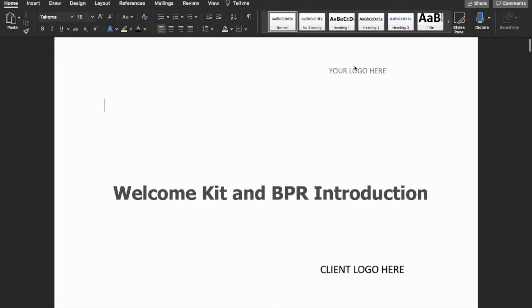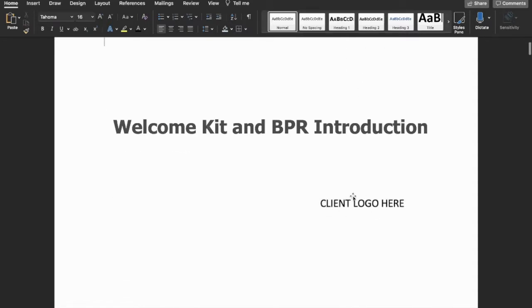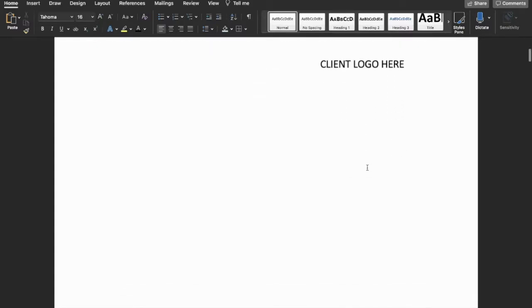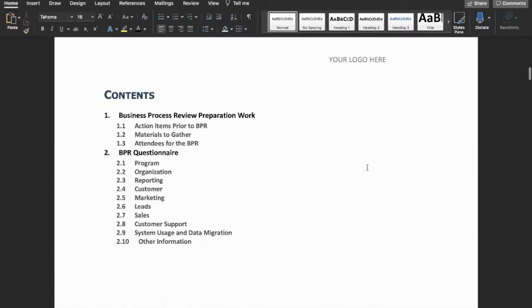Just like all of our other templates, you can put your logo up here. We also have a spot for the client logo in this document, and that is just the header page. The contents are aligned with everything that is in the document, so I'm not going to review the specific contents page. You can update that as needed, but I'll go through a few of the items here and make sure that you understand how this document is used.